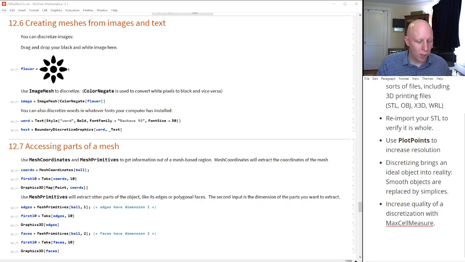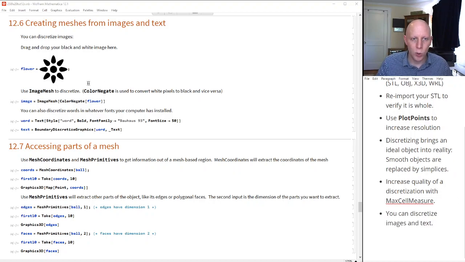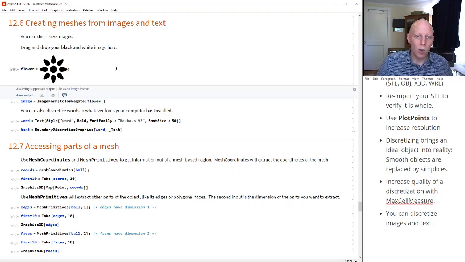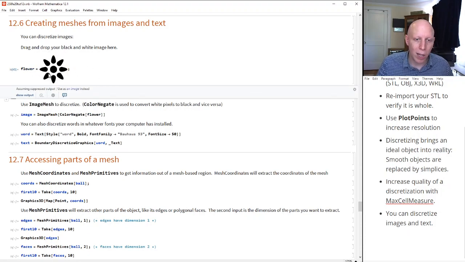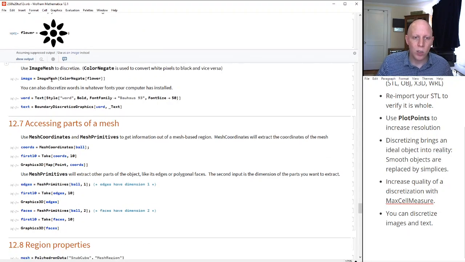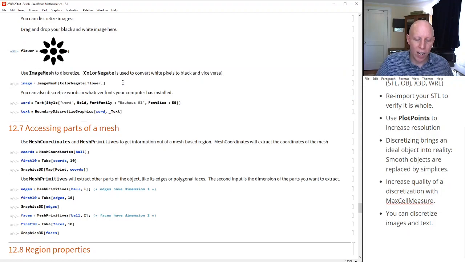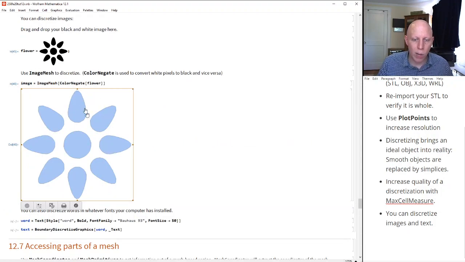One thing that might be nice and fun to do is to create a mesh that you could then modify directly from images that you have brought in from outside. Here was an image that I found on Google image search. I made sure that it was only black and white and didn't have any gray pixels. You can just drag and drop it into Mathematica, and you can use ImageMesh to take this and create a region based on your image.